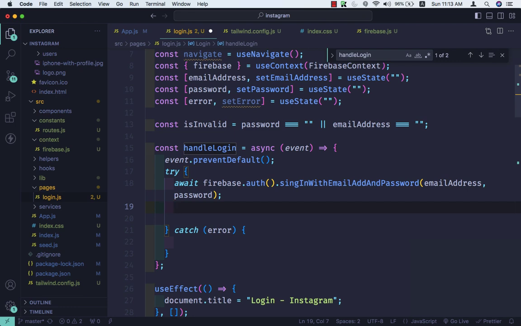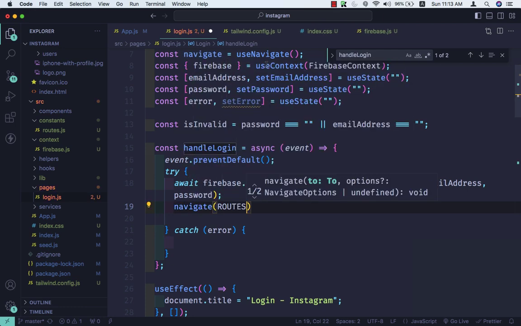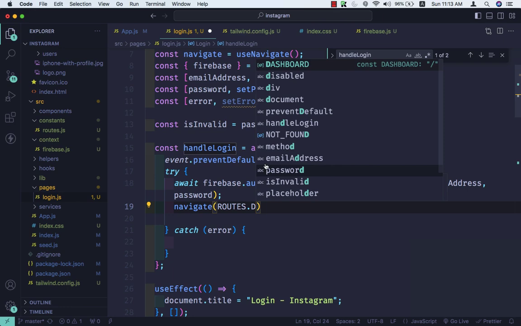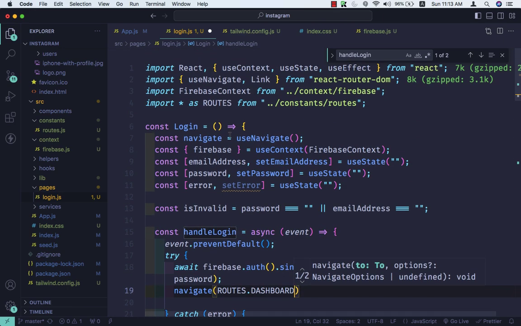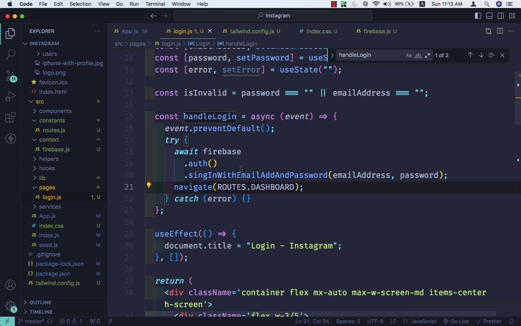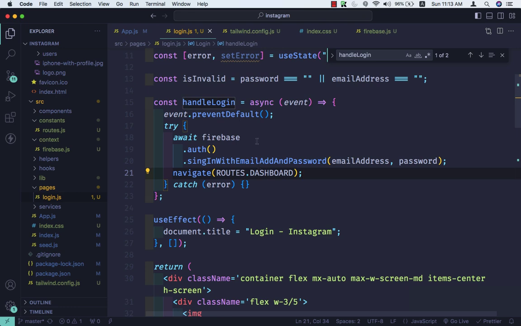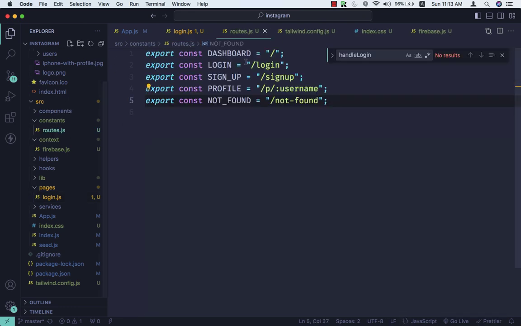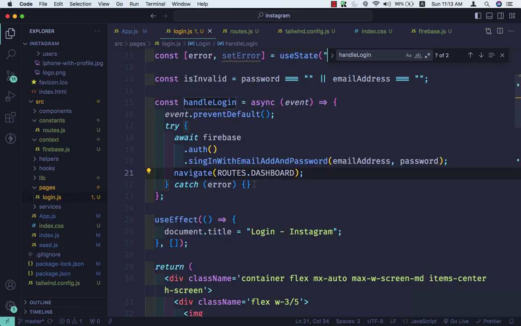Now await, and if this condition works, then we need to navigate to the dashboard page. So I'll say navigate routes.dashboard. We already have these routes. If we are successfully logged in with the email ID and the password which we have in Firebase, then it will navigate to this dashboard page, which is, let me go to constants, the only slash, meaning localhost 3000. That we will check.